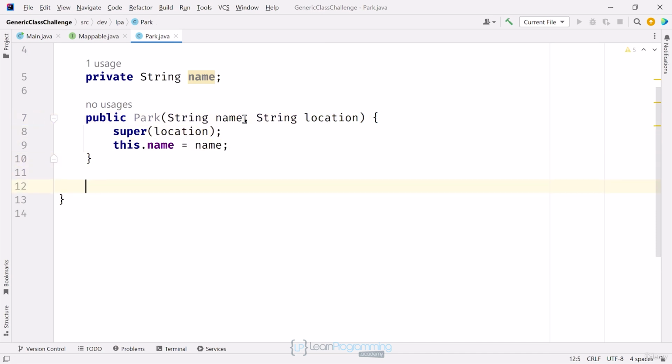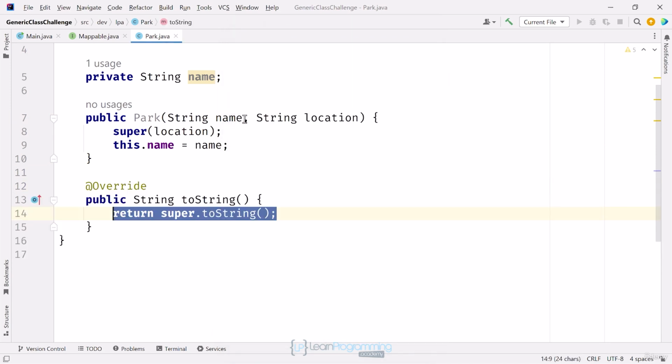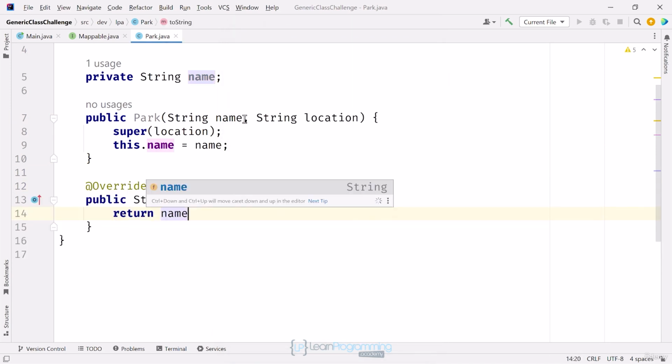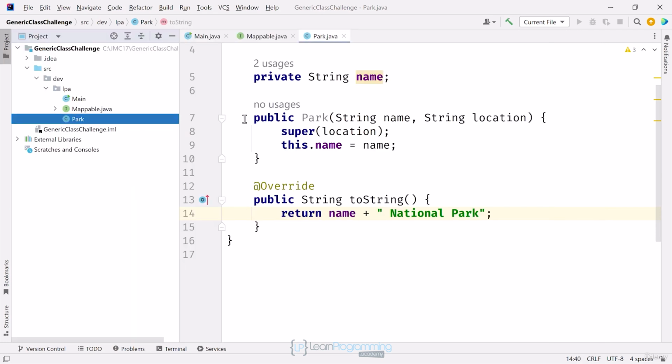Finally, I want to override the toString method, so I'll use the override tool to do that. With that, I'll now replace super.toString because I just want to return name and concatenate national park to that. If I had other fields, I could include them here. And that's our first class that will render itself as a point on a map.